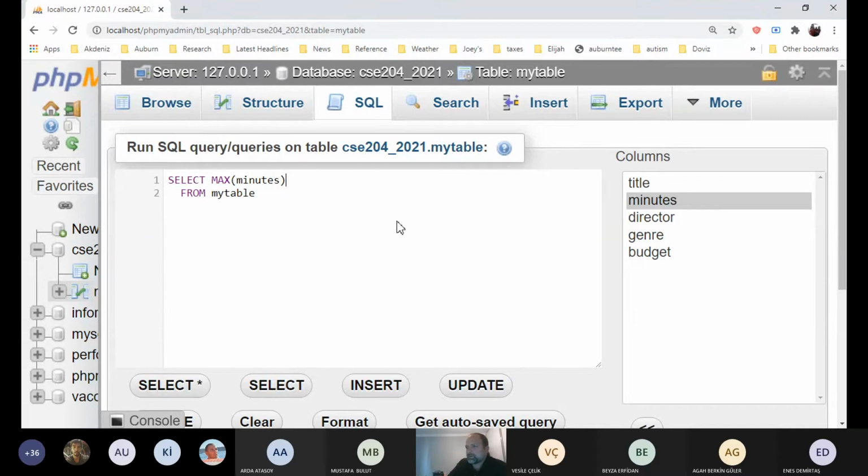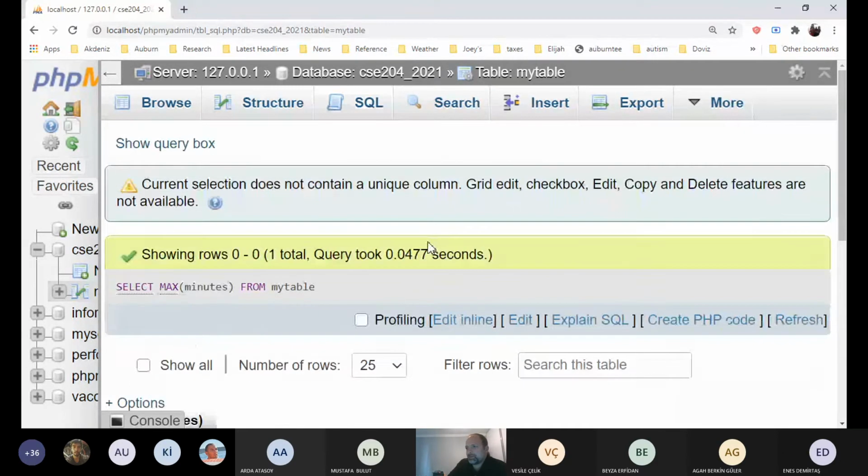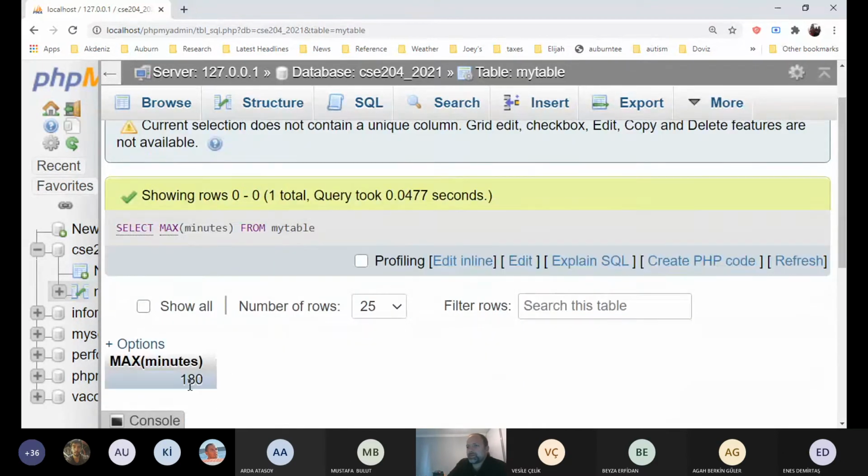Select the longest runtime is 180 minutes. Notice we don't know which movie this is, right? We don't know which movie we are going to be sitting around the longest to watch. The only thing we know is that the longest movie is 3 hours long, right? We will look on Monday at how we can use this as part of what's called a subquery.